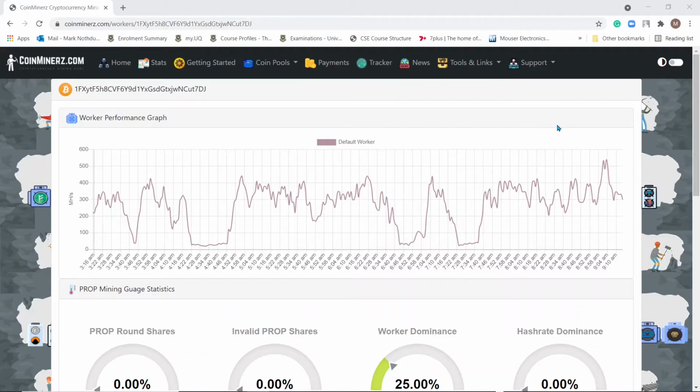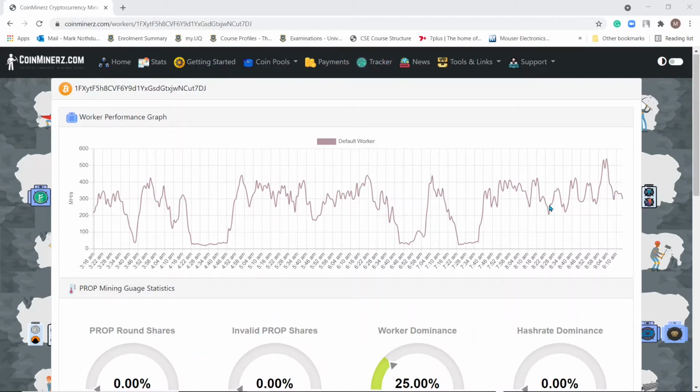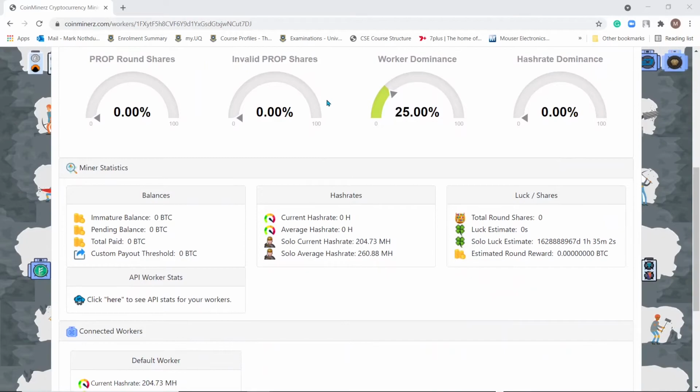Alright, so before I end it off, I wanted to jump into coin miners at least. I've been mining for about a day now, and you can see the tracker on my miner. It's gone up and down, so it'll drop and then go back up again. So don't be too worried if that's happening to you as well, because it is happening to me. On coin miners, you just come to tracker and then you can put in your wallet address. And then you can see your hash rate and that. So currently I'm on 200 and the average was 260.